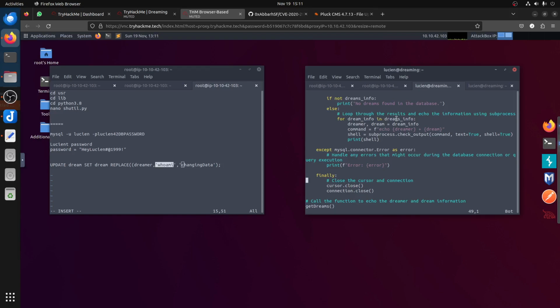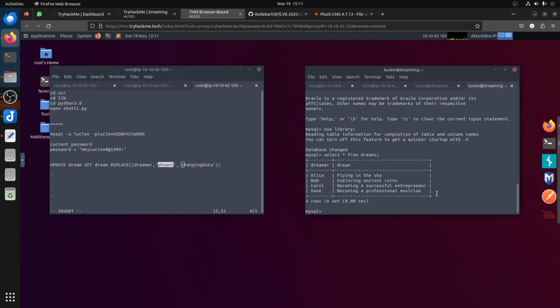For each dream info as dreamer info, dreamer dream equal dream info, command shell, then print shell. Shell is subprocess check_output, the command. So basically, if I understand correctly, the script in Python can run a Linux command. So let's do a test and see what happens.